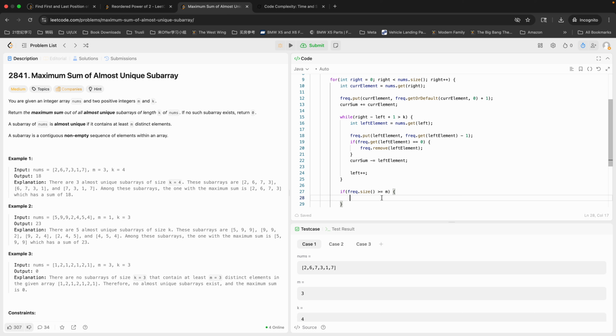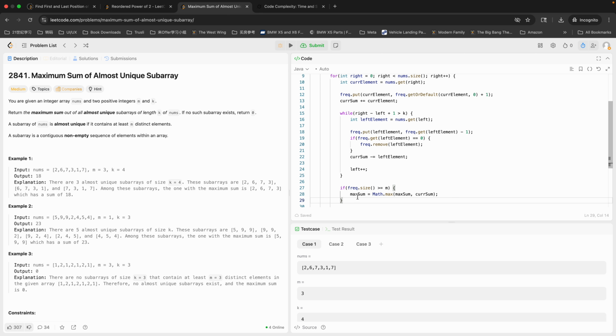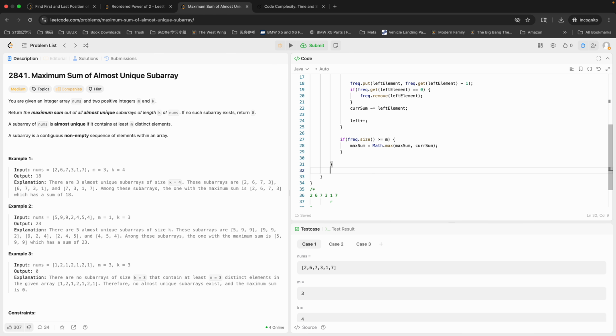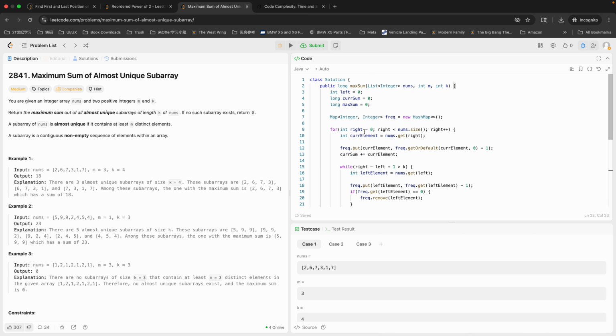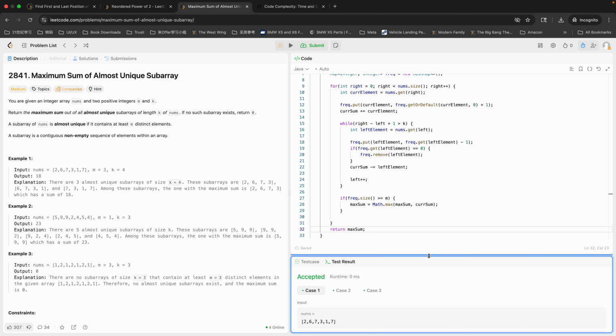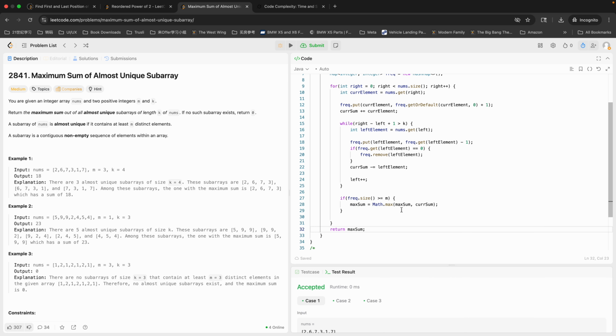Okay, so we can calculate max sum equals max of max sum and cur sum. And max sum should be initialized to 0 because if nothing happens, we should return 0. Okay, so at last we should return max sum. So this should work ideally. Yeah, it looks good to me.